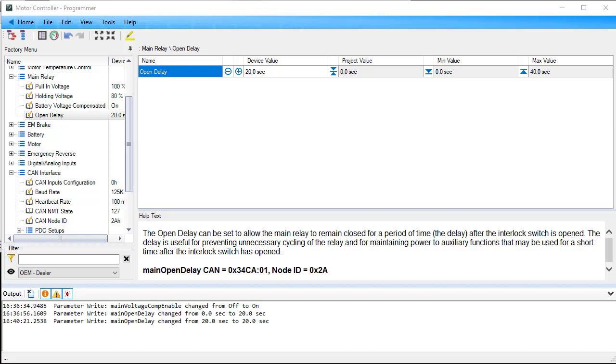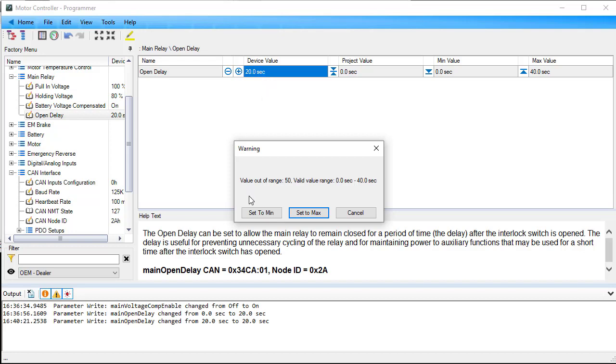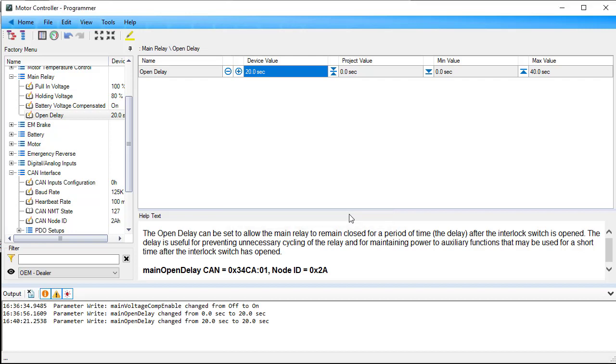The programmer app prevents you from entering a value outside the allowed range of values. For example, the open delay parameter allows a range of values of 0 to 40 seconds. If you enter 50, you're prompted with an error message that lets you set the parameter to its minimum value, maximum value, or to just cancel out.